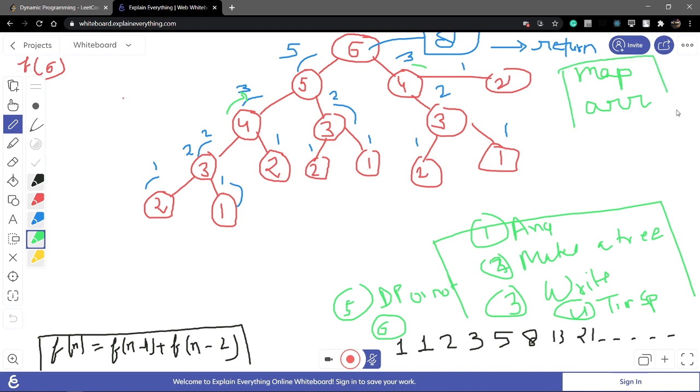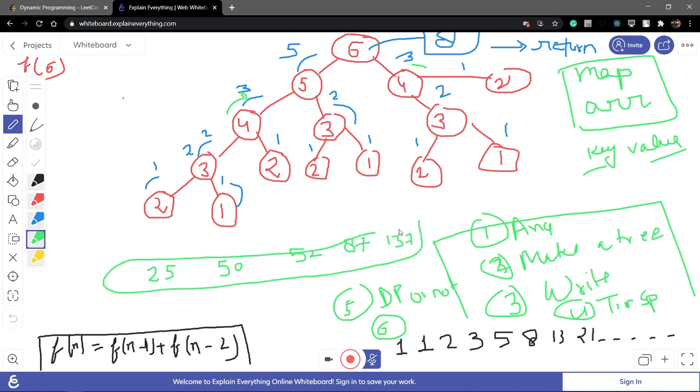Now we will discuss both map and array. We already know about the array and map. A map is a key-value pair, and I request you to read about the map first. A map is used when we have random indexes, like 25, 50, 52, 87, 137. Those are random indexes we have to work on.